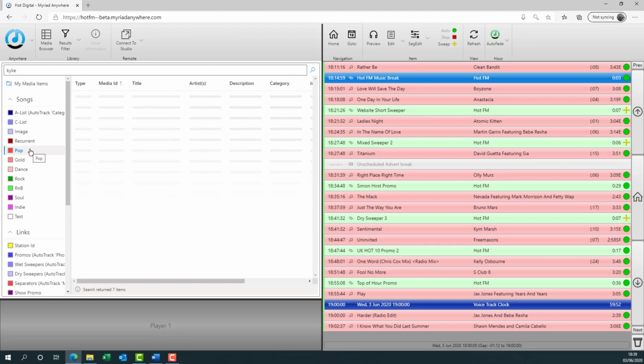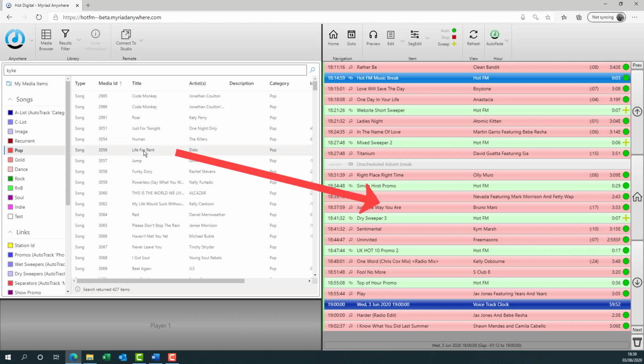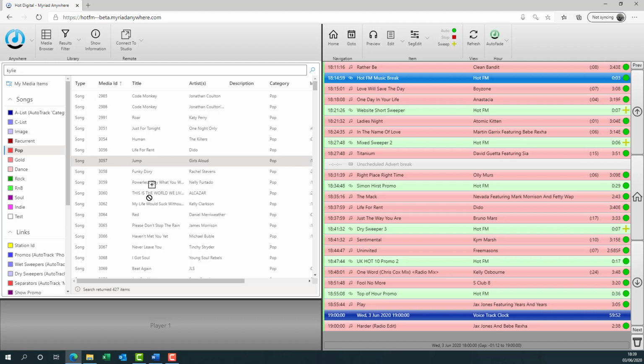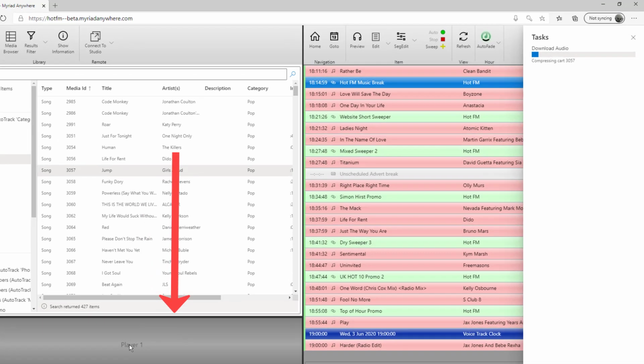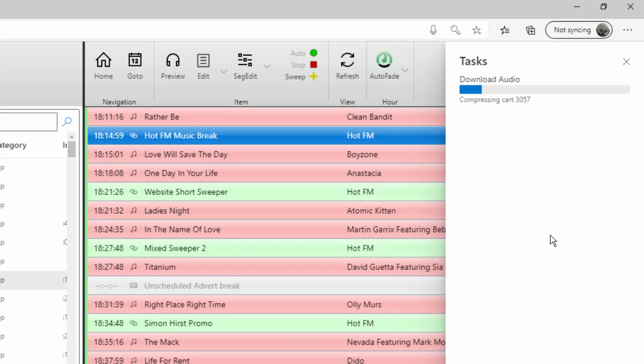As with Myriad Playout, you can select items from the library and drag them into the log, or indeed into a player. And if you don't have the item on your local cache, the item will be downloaded, ready for playback.